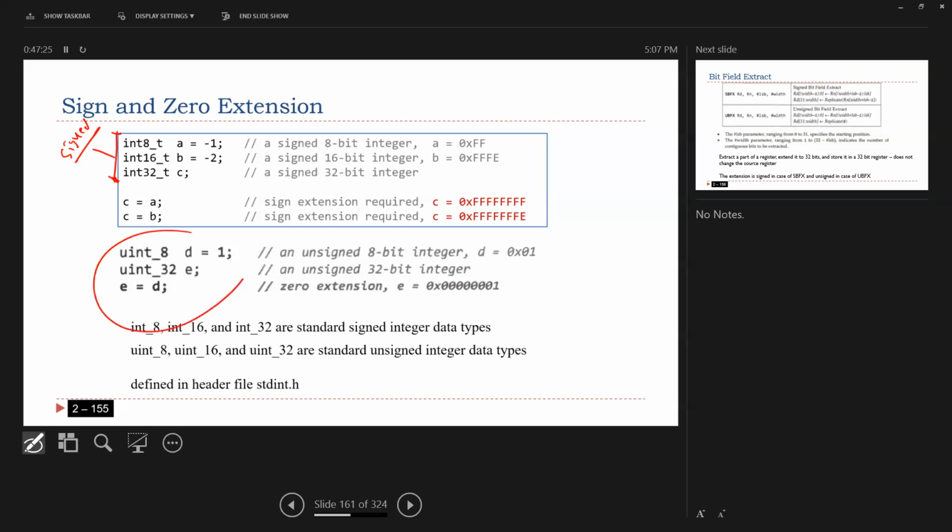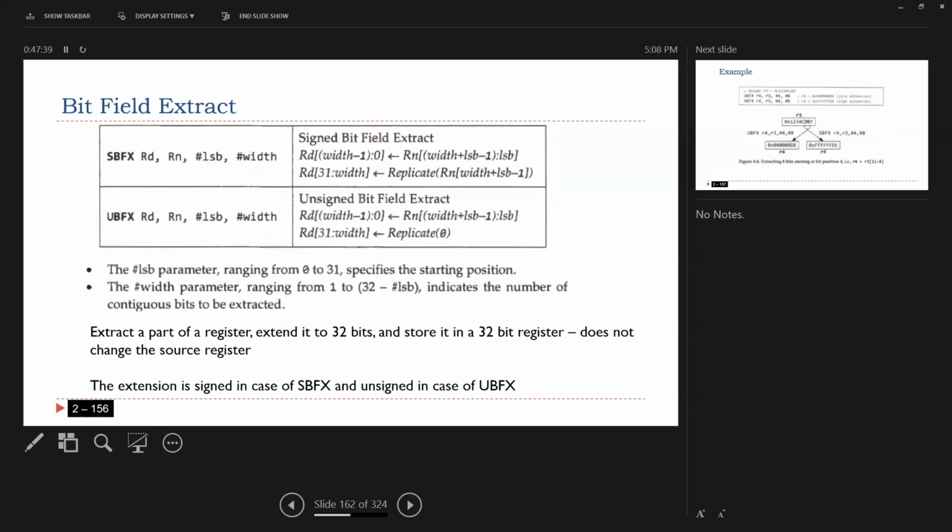Same thing for unsigned here. If this number is 8 bits and this one is 32 bits, and you say E, the 32 bits, is equal to D, the 8 bits, here you are going to do unsigned extension by adding zeros. Okay. Any questions?